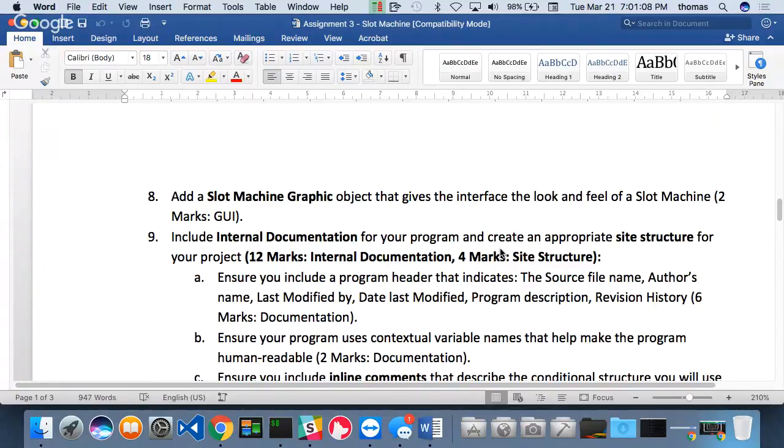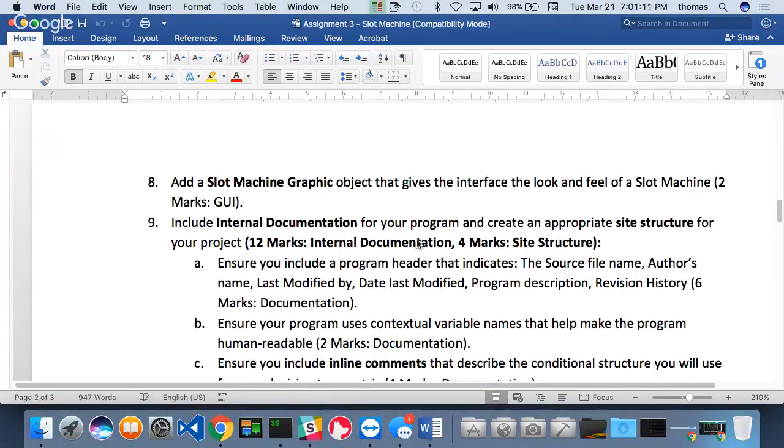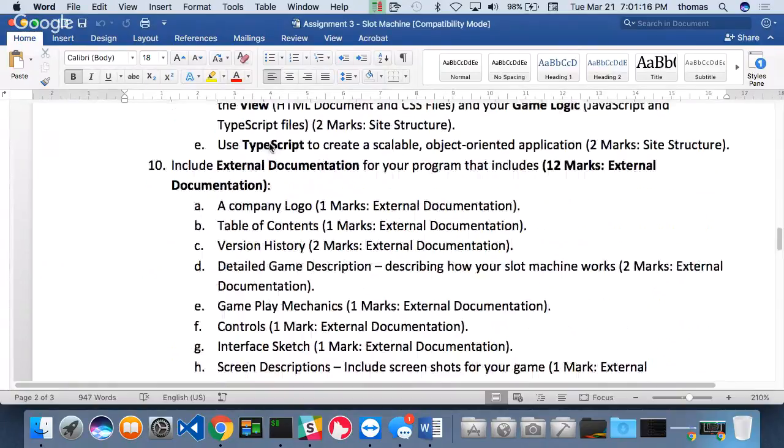Internal documentation for sure, like we normally do in terms of your commenting and your comment headers and all that stuff. I'm looking for those things. And then an external document that's a game document, really. It's like a game design document in this case, but I want you to have a company logo, table of contents, and your version history. So, point to GitHub, please.